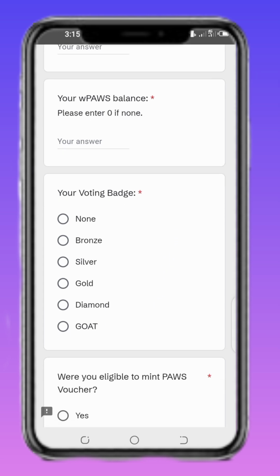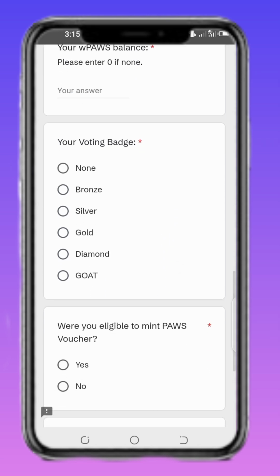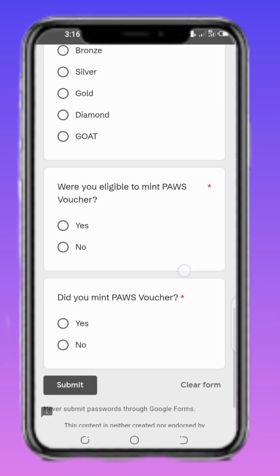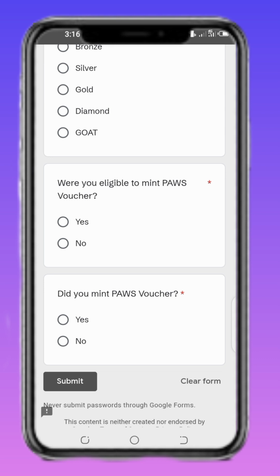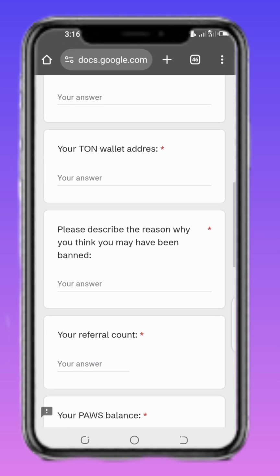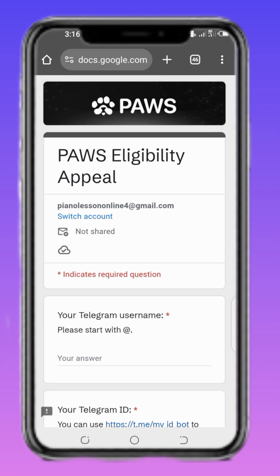So here now your voting badge. If you have, you can select. If you are on bronze, silver or none, anyone, you can select. Were you eligible to mint Paws voucher? So if you were eligible, then you click yes. So after you fill this in, just click on submit, guys. Just click on submit.